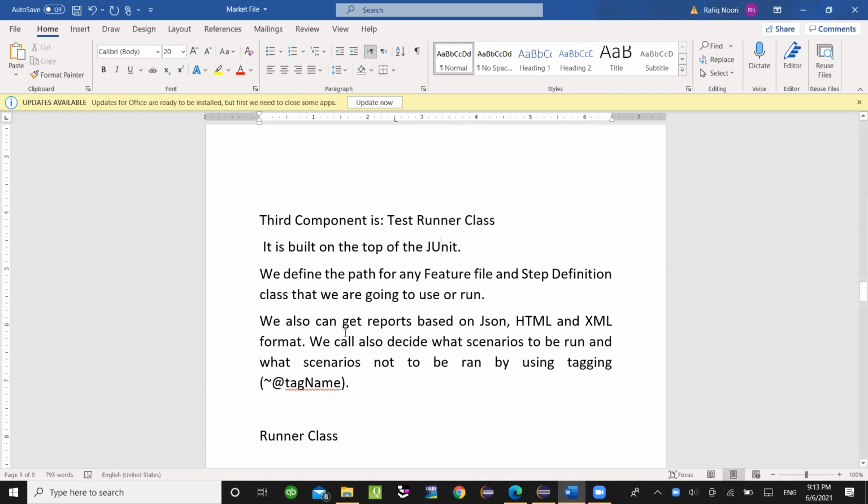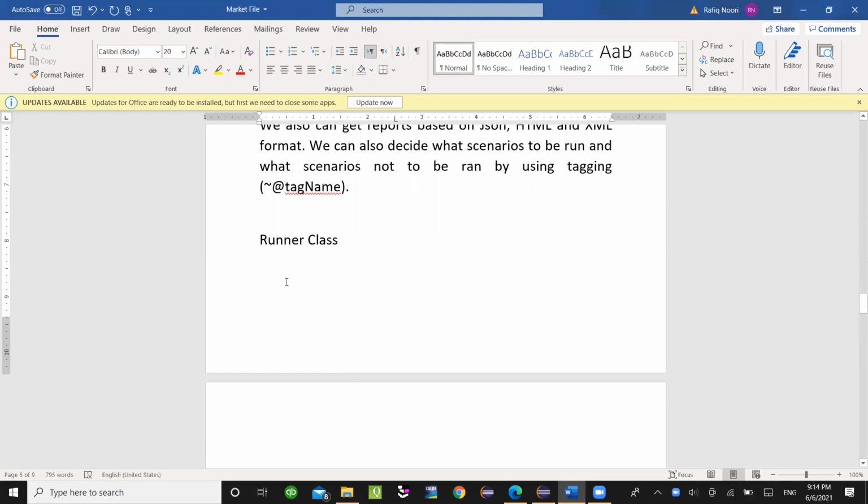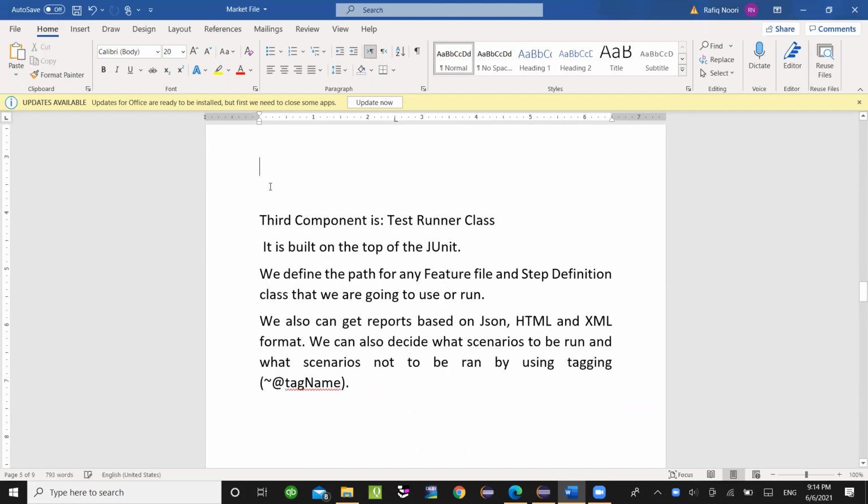As I said, we define the path for the feature file and step definition that we are going to run. We can also get reports based on JSON, HTML, XML, whatever we need, and we can also decide what scenarios to run and what scenarios not to run by using tags. This is the runner class, I think. Let's just keep it here. When you have an interview, just use this, and I think you're good.